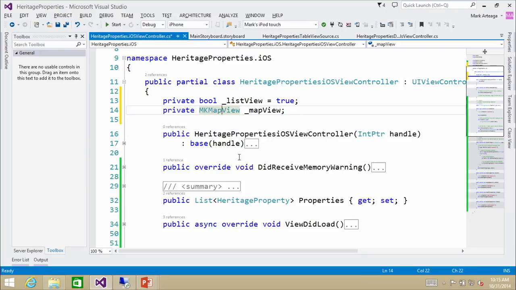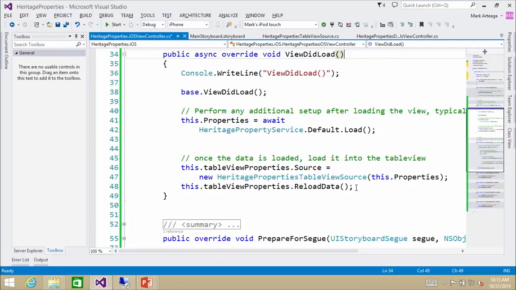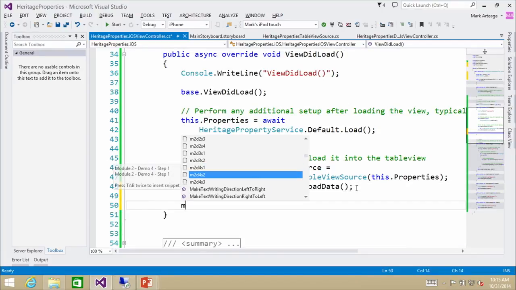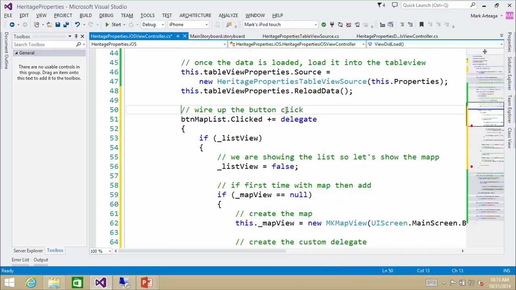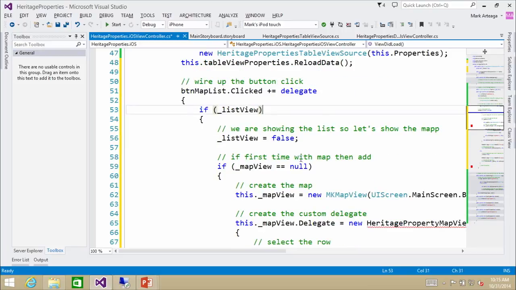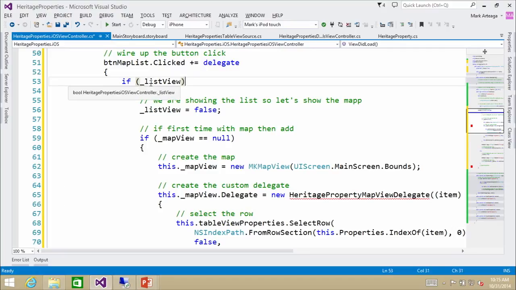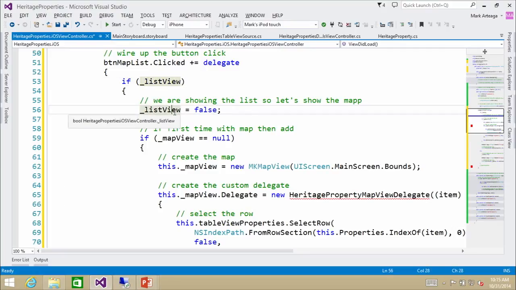And then we're going to add in view did load a button map list. We're going to add a click event. This one does have a click event, not like the other button. It has touch up inside to get a click event. And then we're just going to load the map. If the list view is visible, we're going to swap it. So we're just going to swap in and out of map view and list view.